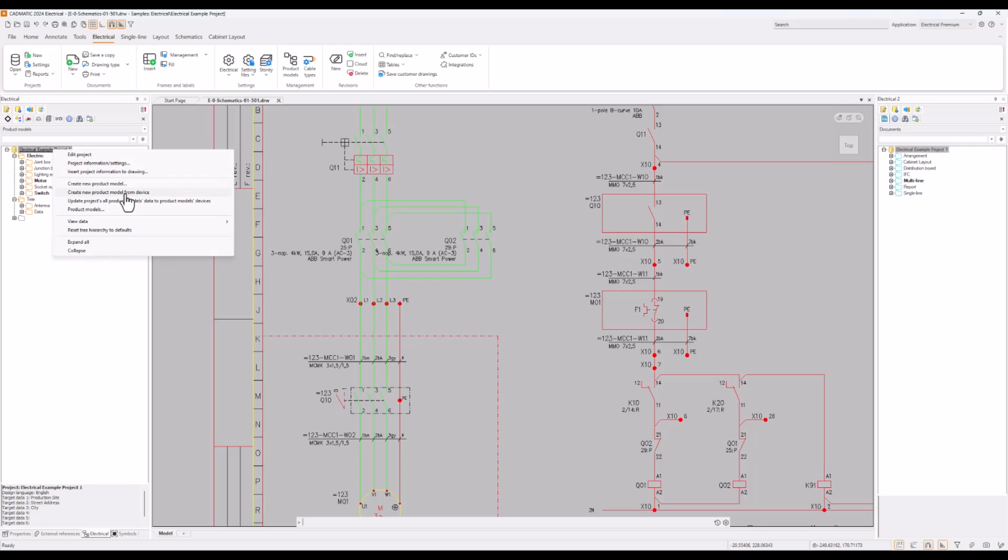There are two options now. There is create a new product model, which will create an empty product model, which you will have to define all the devices in it, all the occurrences, all the settings. But sometimes you may have an existing device, and then you can select create new product model from a device. In that way, when you have, for example, this Q01 here and Q02, those have all the occurrences, and that device will be part of this product model.